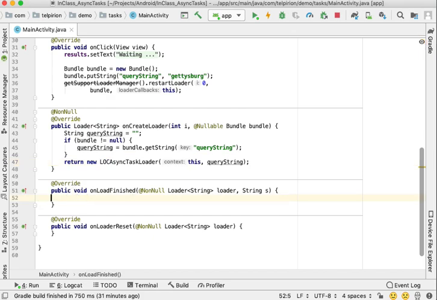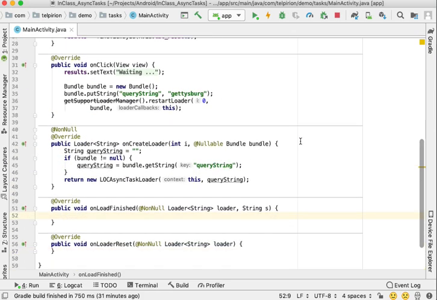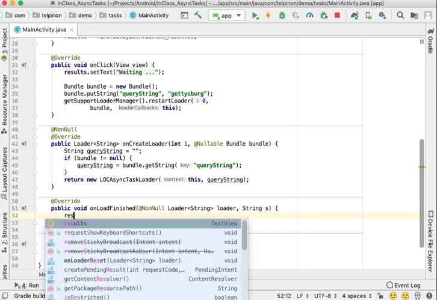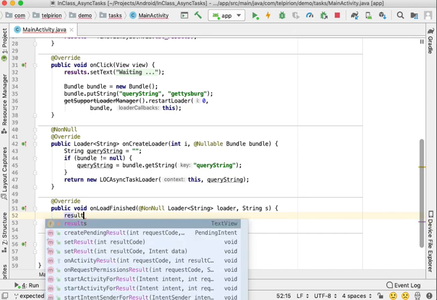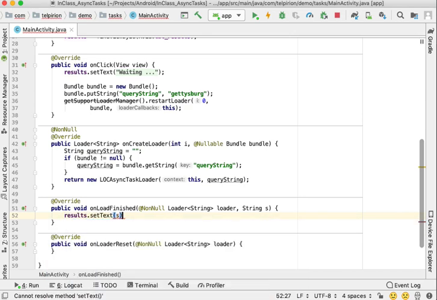And then here's where we're actually going to do something with the request. So for now, we'll just get the whole request and we'll just shove it right into that text view. So results.setText equals s. Not going to be pretty, but we'll get to the deserialization part in just a minute. So let's go ahead and save.